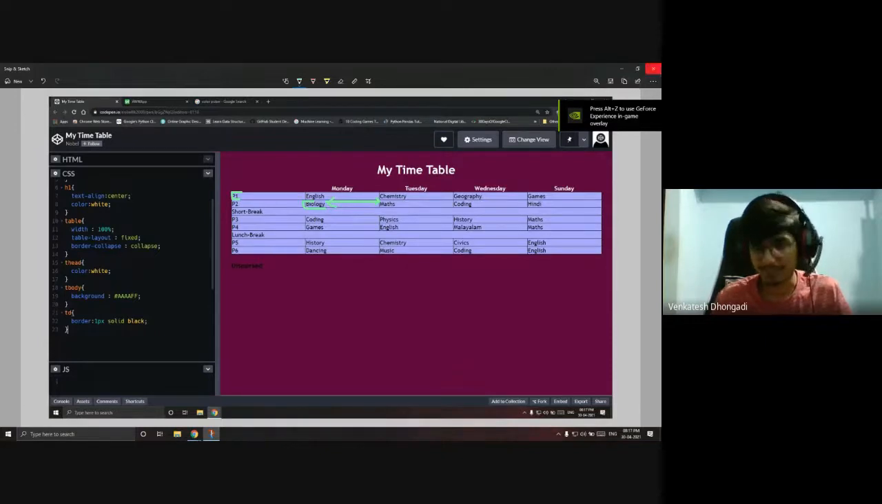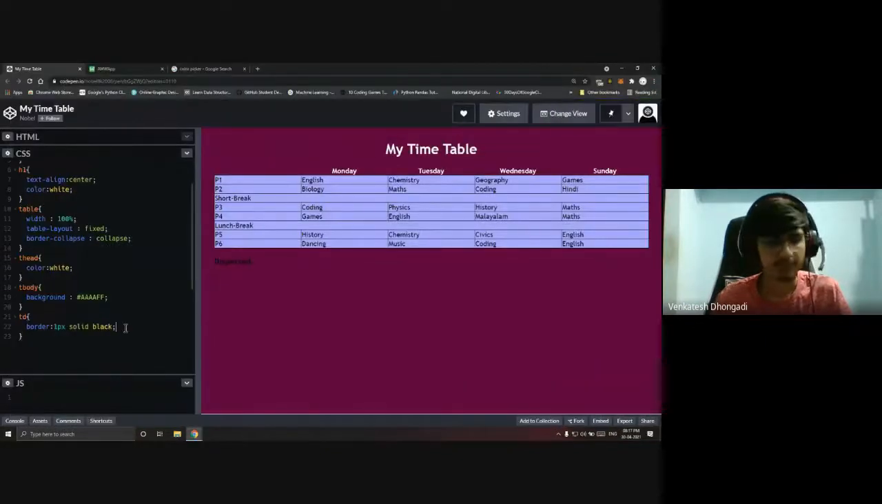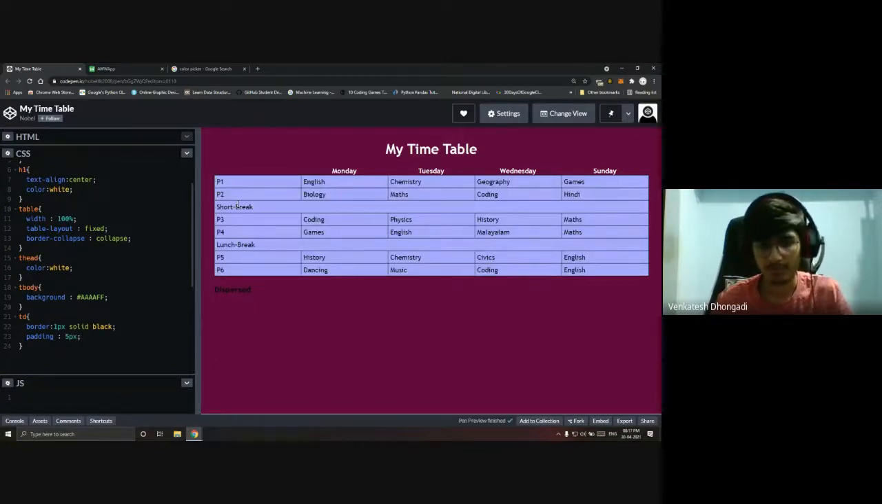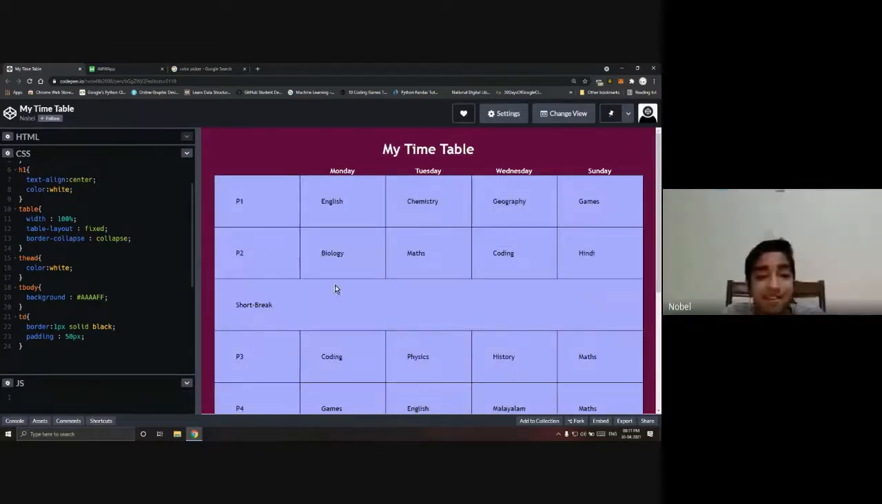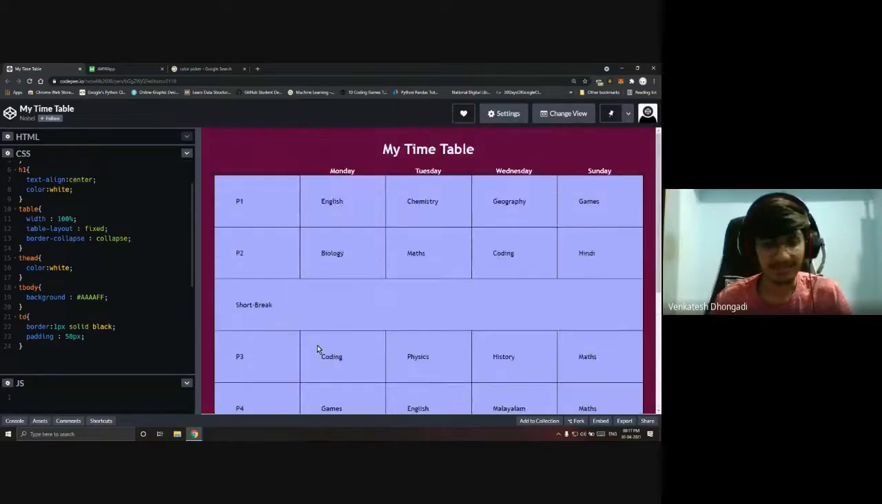Let me give some space. Space as in padding; we call it padding. When I say padding, let us try 5px. You will now find it more spacious. There's a 5px gap everywhere: left, right, top, and bottom. If I say 50px, it's going to be even bigger. Wow, 50 is too much. But I wanted to show you the difference. What padding does is give inner space.